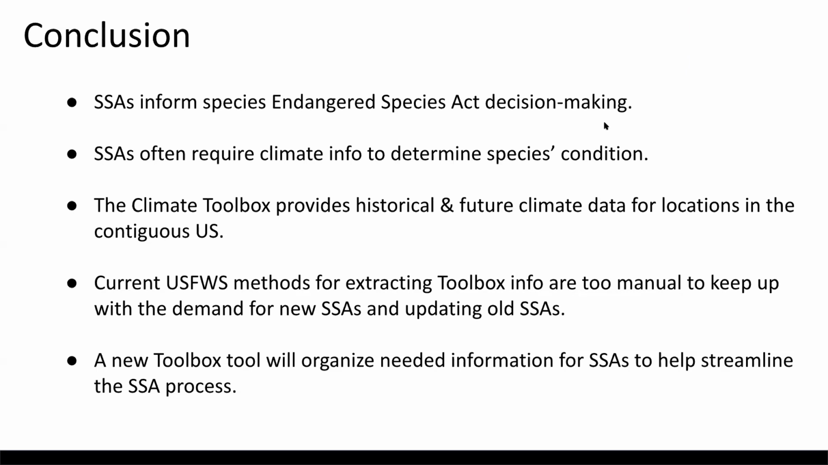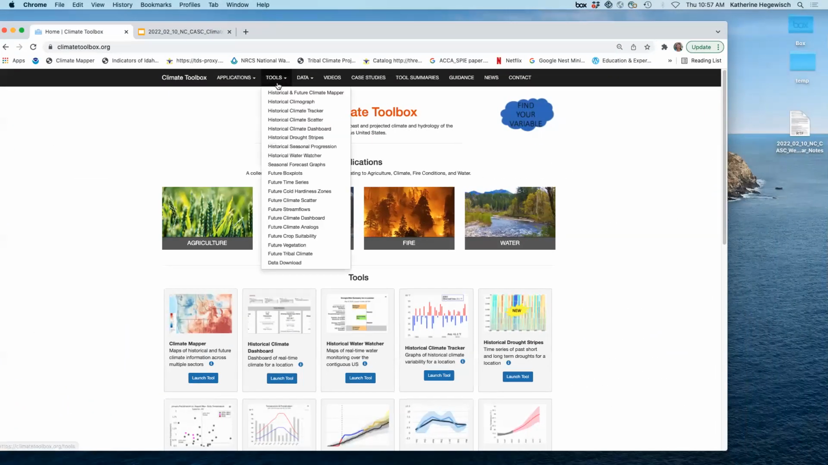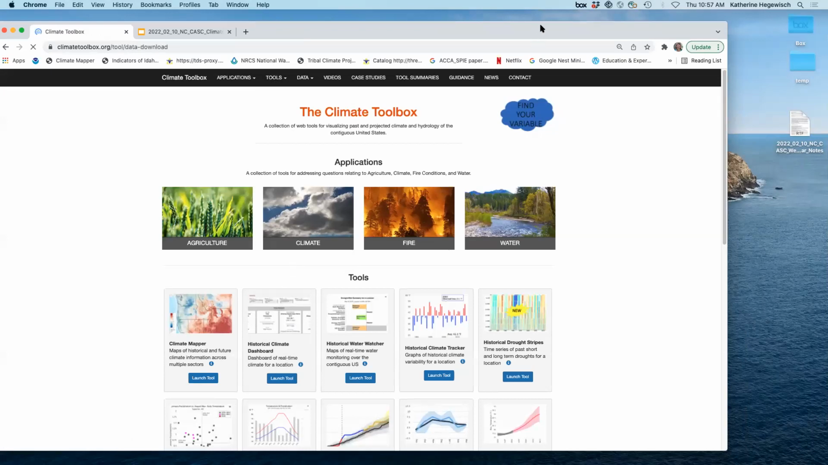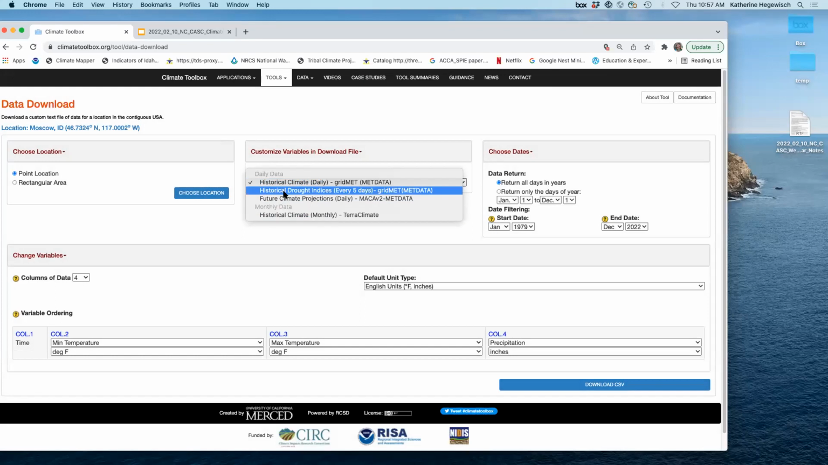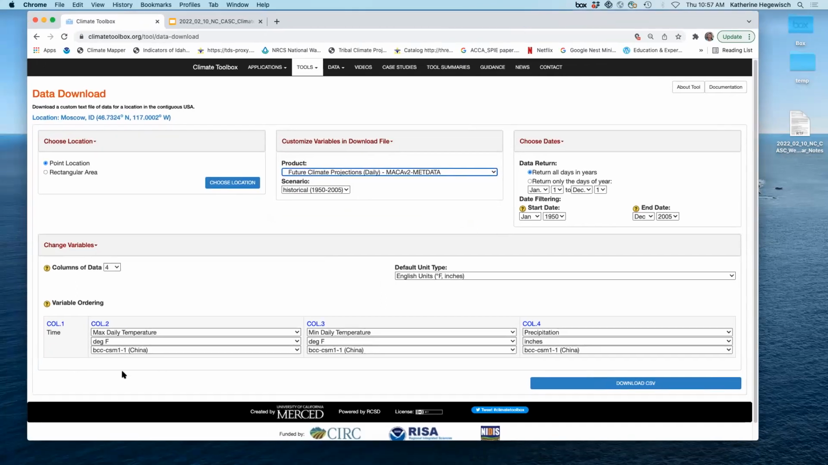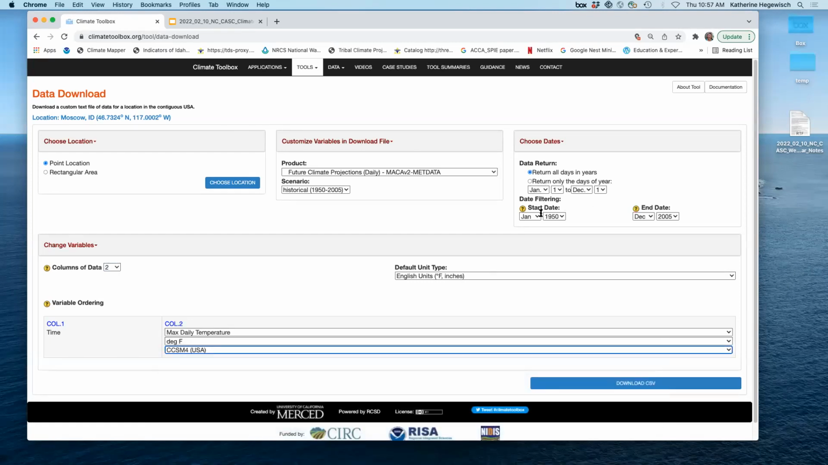They can download the data. We have a data download tool in the Climate Toolbox where you can download the data for a specific model. You can select future data, and if you want to look at a specific model, you can select a certain model and download either the monthly or the daily data here.